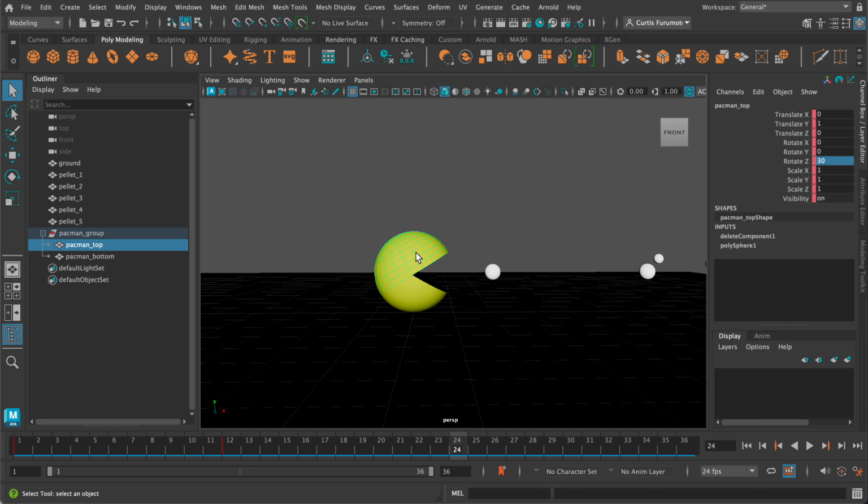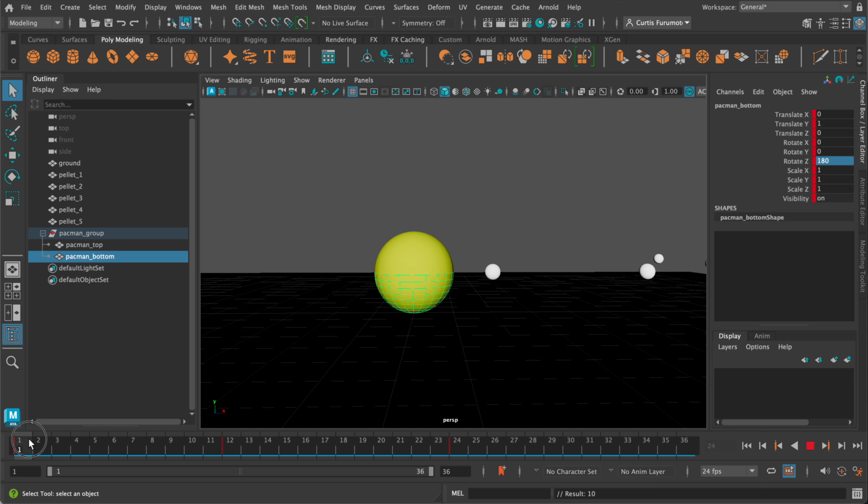Let's select the top one and hit the S key to make a keyframe. For your rotate Z, we were at 30. We can put that back at 0, and then hit the S key to lock that in. Same thing with the bottom: select it, hit the S key. This one we're putting back at 180, and hit the S key. All right, so that's going to be our open and close.